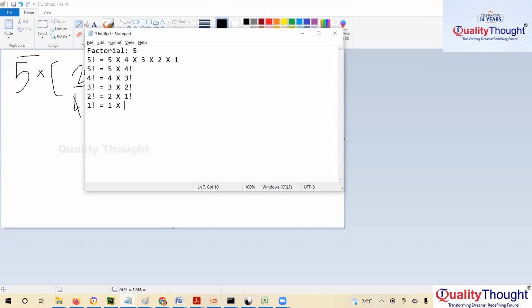What will 0 factorial then become? 0 into 0, isn't it? Yes, sir. 0 factorial, if you say, then 0 into 0, everything will become 0. So no, 1 factorial is 1 only. 1 factorial is not 1 into 0 factorial. Okay.